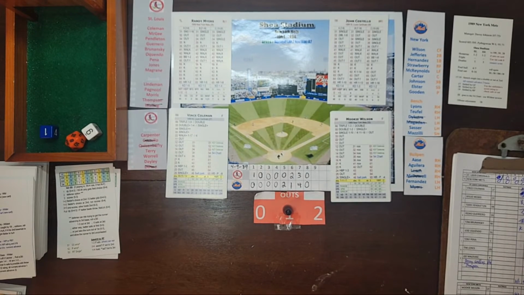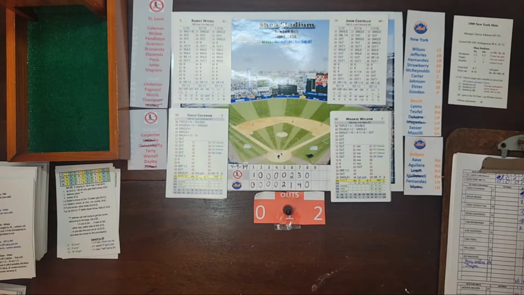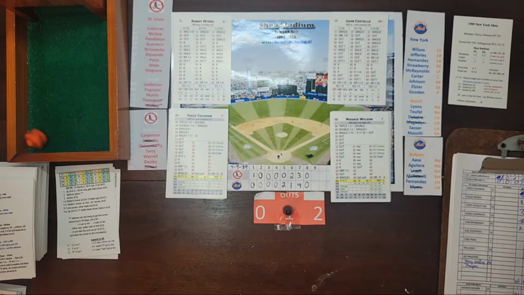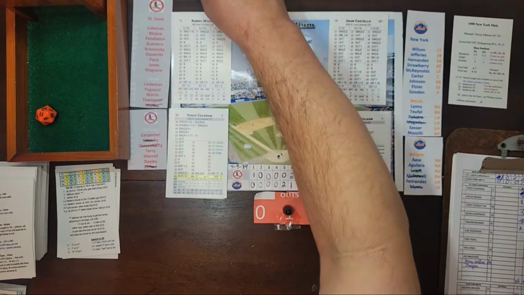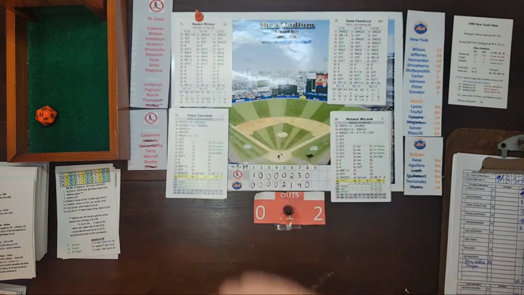Vince Coleman will lead things off at the top of the order. Coleman, McGee, and Pendleton against Randy Myers. Bullpen session for Myers could be big. It's an 11, so he's on his B grades. So Randy Myers will be using the old B grades.